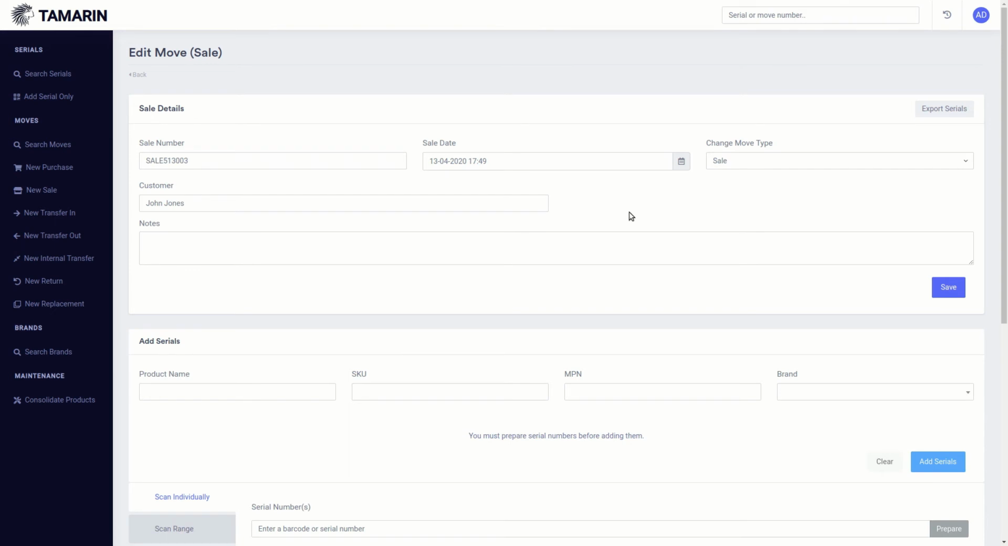While back on the sale move, I want to point out that all serial numbers inside any move can be exported as a CSV file by clicking the Export Serials button at the top right.